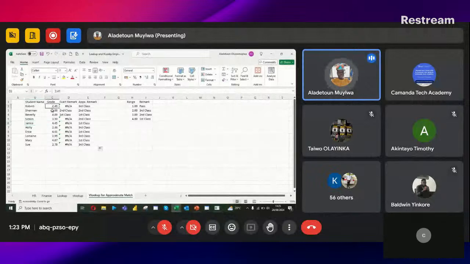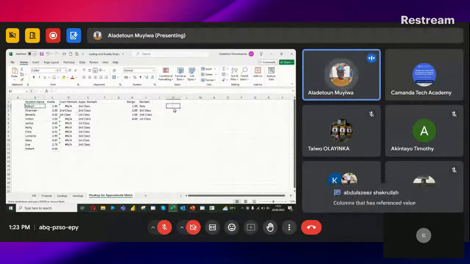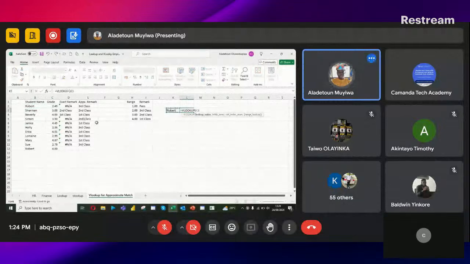So for example, let's assume there's another Robert, and it is not linked to the first Robert. Let me say, okay, let's do this. Let's say Robert, just to run a quick test. Now I want to look for Robert's results. So equals VLOOKUP Robert.